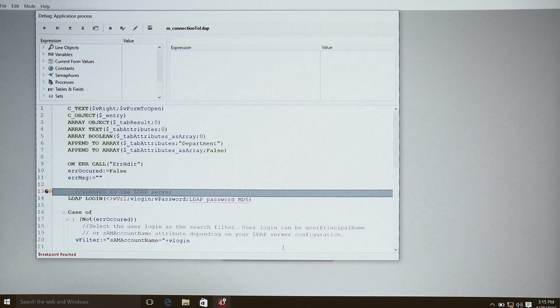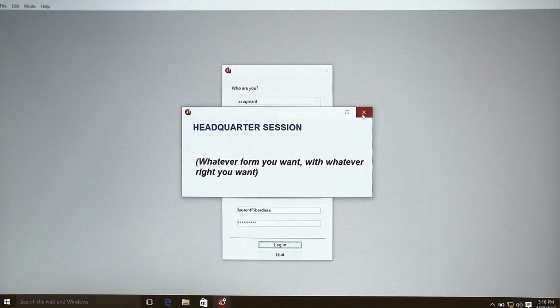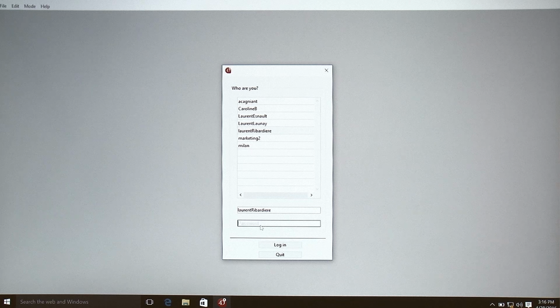Okay, so I put a breakpoint. Not responding. Oh. Okay, so it worked. Repeat. Right. Okay. I will show you step by step. Yeah, you have the breakpoint.